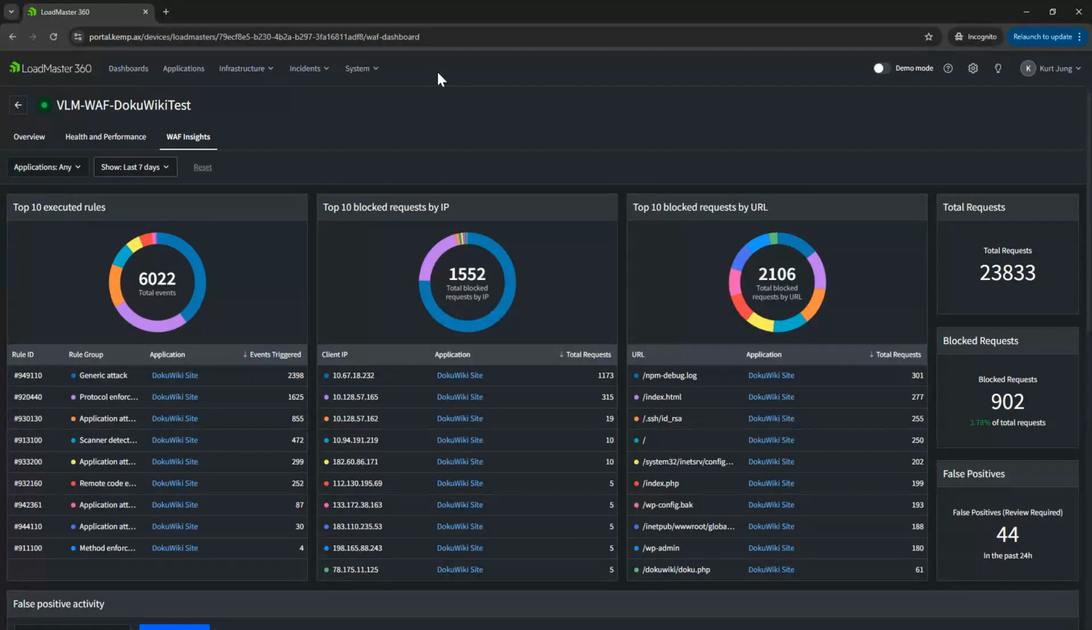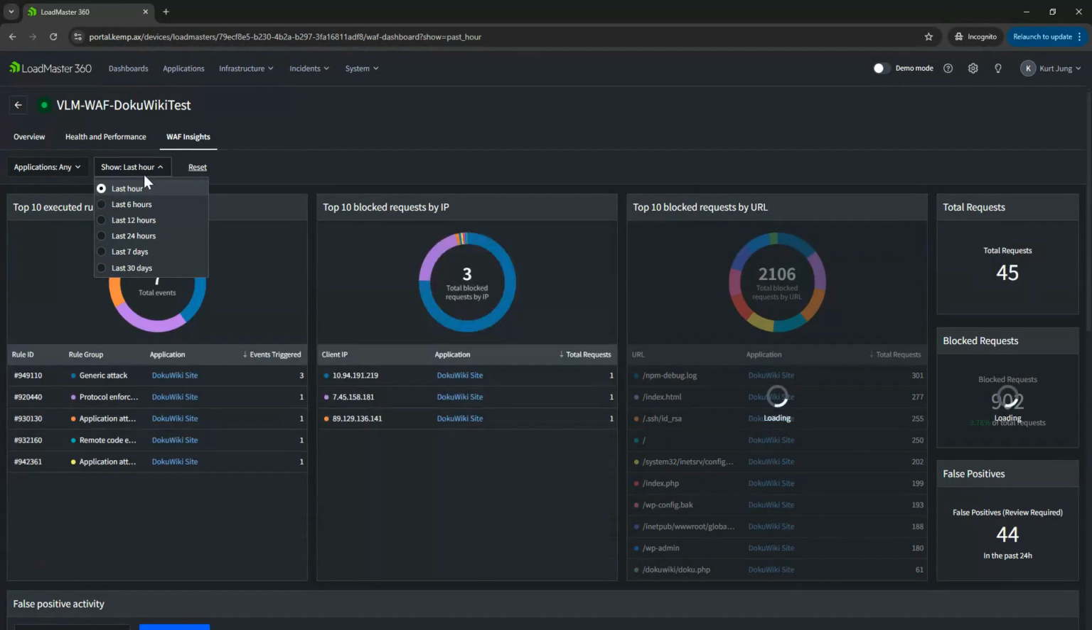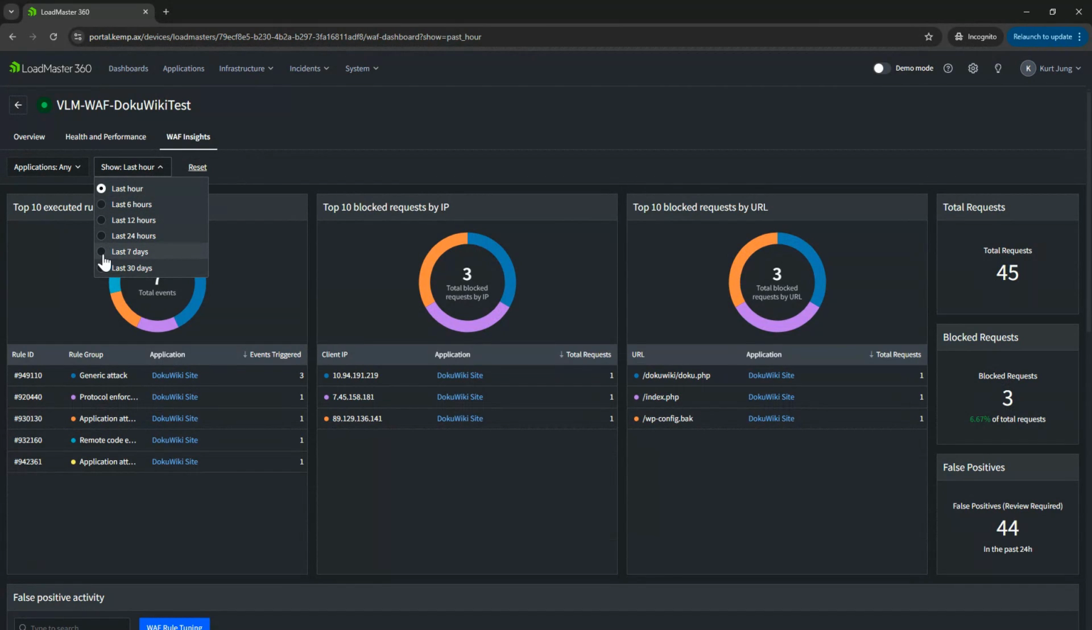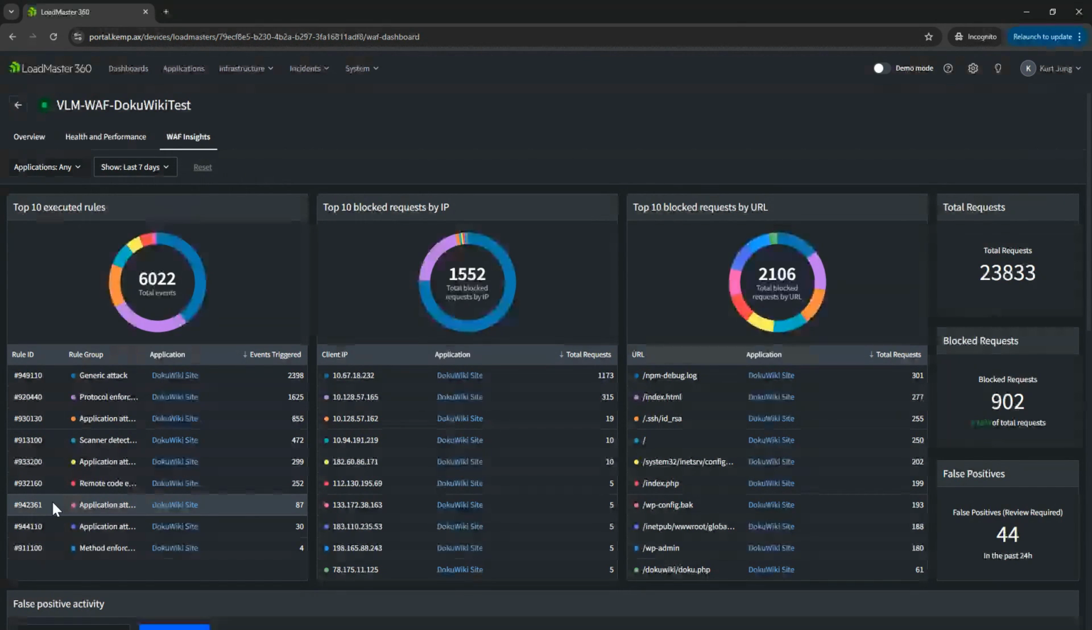So starting at the top, well, first off, we have the ability to filter this by the hour. It's by default 7 days, but you can drill in a little bit more, or even go out further to the last 30 days. So we could see the top executed rules. And this one here is the one that we were looking at before, and we'll look at a little bit later on, this 942.361.